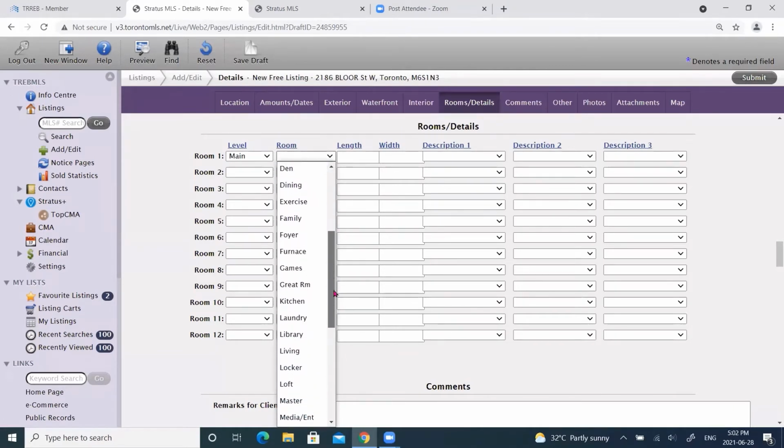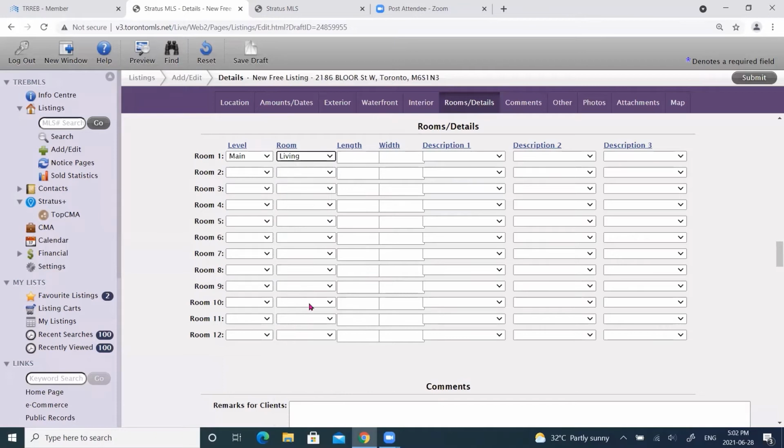And let's see, maybe there's a living room. And I would punch in the measurements here. And now TRREB takes measurements in meters, not feet. So make sure you're always entering in meters.